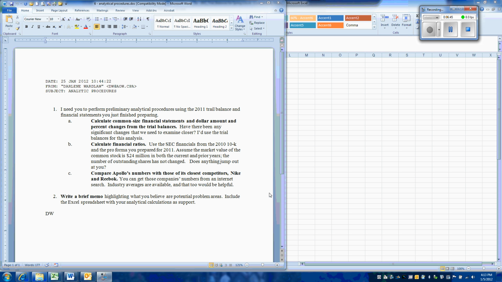All this financial analysis, of course, is being done to highlight potential problem areas in the audit. So you're going to write a memo that's going to summarize what you found in your analysis. Basically, which accounts you believe may have a material misstatement based on the analysis that you performed.